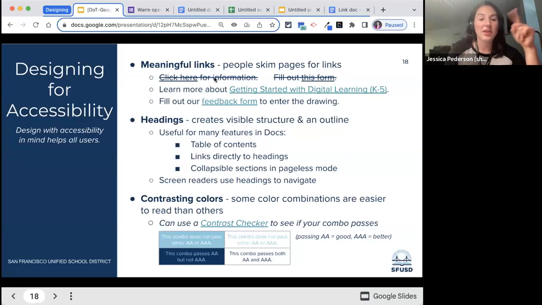And so the three things I would like you to keep in mind, there are lots of things in accessibility. These are the three that I think are the most important personally: meaningful links. This is something that helps everyone. When we look at a web page, we skim the page for the links. And so if every link says click here, or it says this form, that doesn't tell you anything about what that link is for.